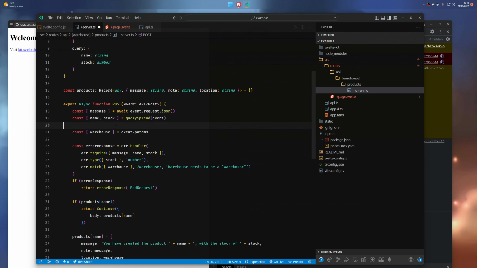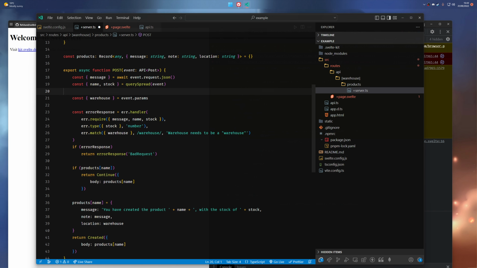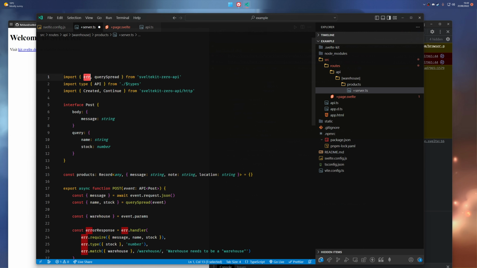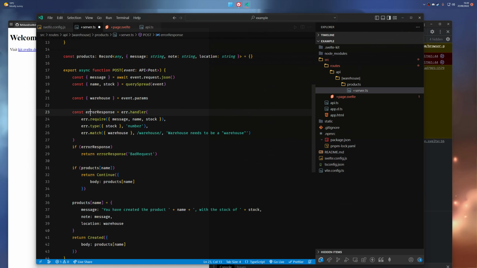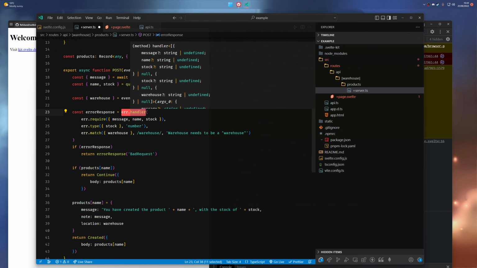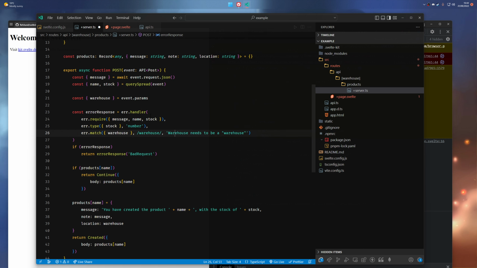Now, as you know, it might not be those types. So we need some sort of an error handler. That's where the SvelteKit Zero API error comes in, and error just stands for error. So we make a new variable here called error response. If the error handler gets some sort of error, so that's one of these, then we can return error response with whatever status code we want. So maybe a bad request would be very typical here. And that's what you saw before.